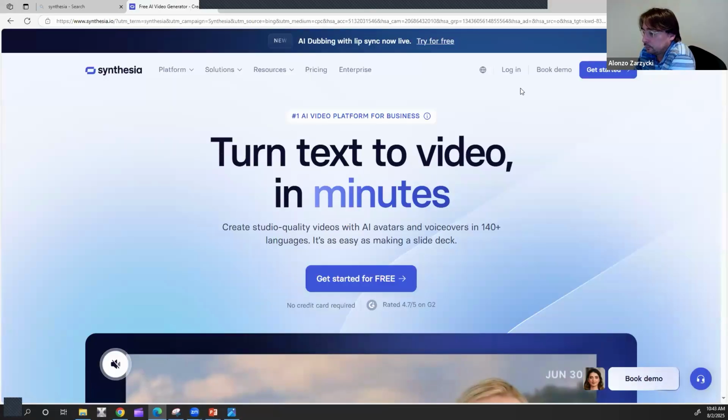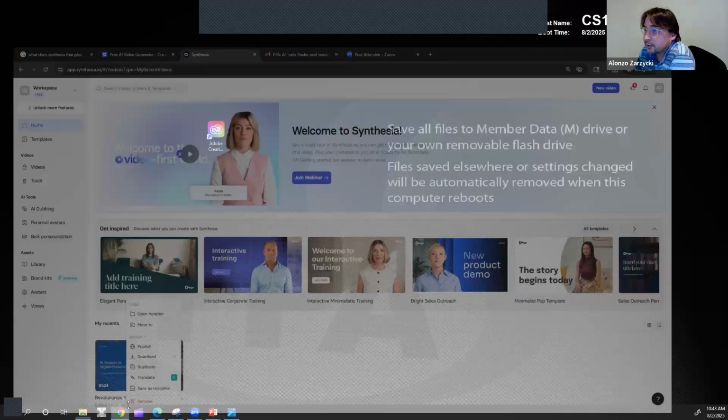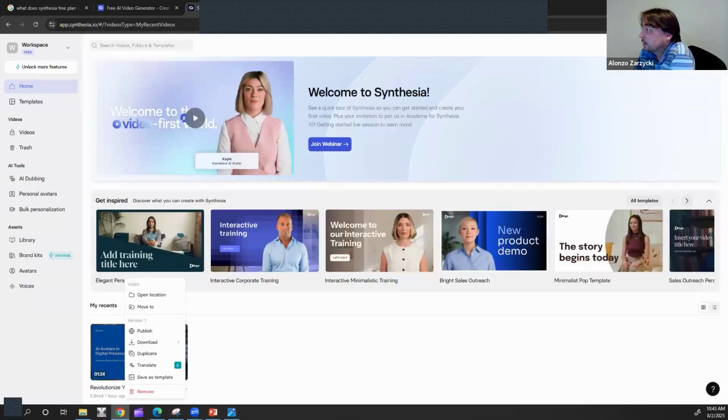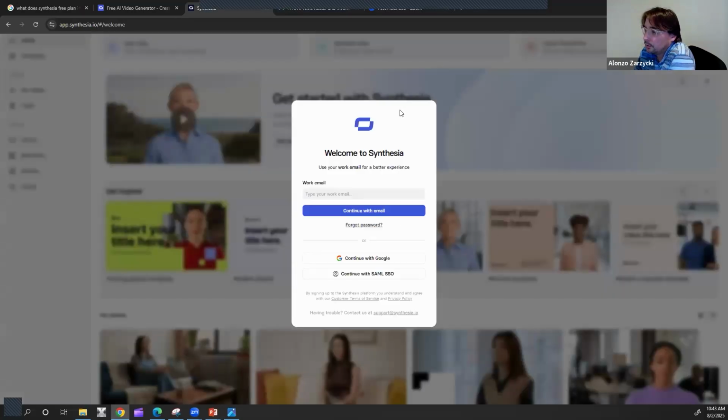So let me see. Okay, let's get out of here. So log out. Once you log out of Synthesia, it just directly prompts you again if you want to log in. So right now we're going to log in with my Google account.